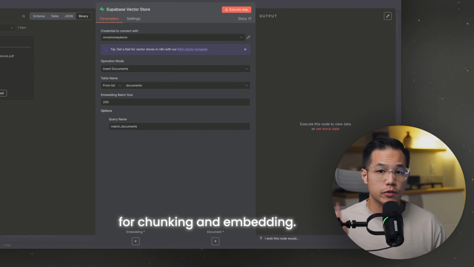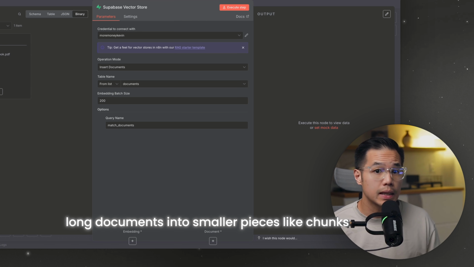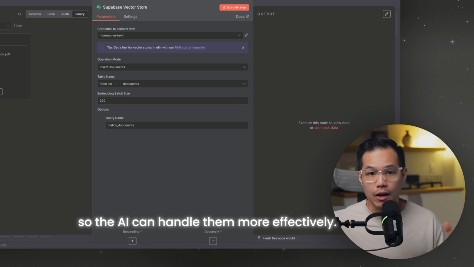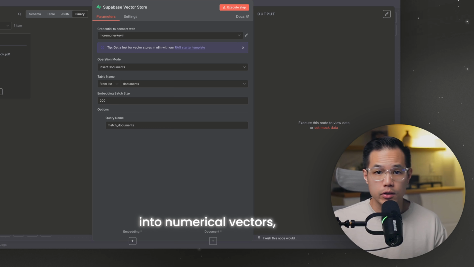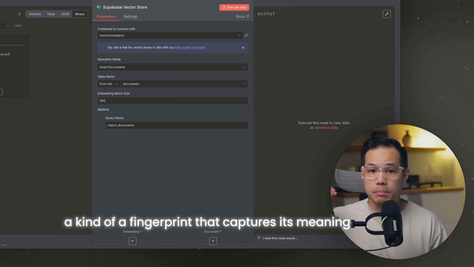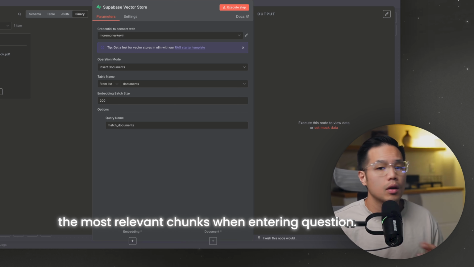Now we have to set the settings for chunking and embedding. So chunking is basically splitting long documents into smaller pieces, like chunks, so the AI can handle them more effectively. Embedding is turning each chunk into numerical vectors, a kind of fingerprint that captures its meaning, so the RAG agent can quickly search and retrieve the most relevant chunks when answering a question.